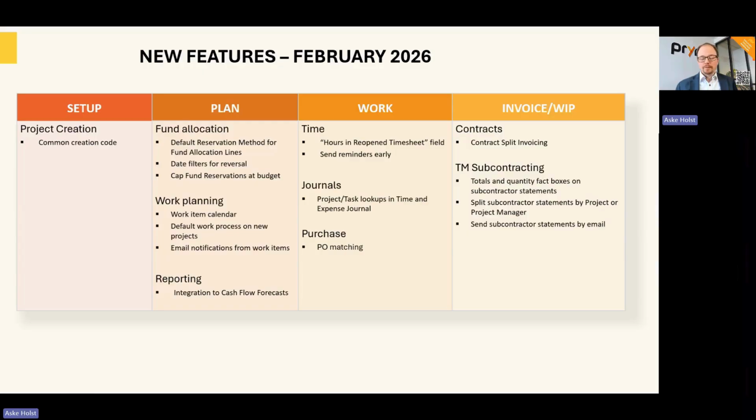Next up, we have the area of work, where we have a few new features related to time, a field for showing the number of hours in reopened timesheets. That is a quite specific change. It is for when you reopen timesheets, it is sometimes nice to be able to see how much time is in that reopened timesheet as opposed to what is in a normally open timesheet.